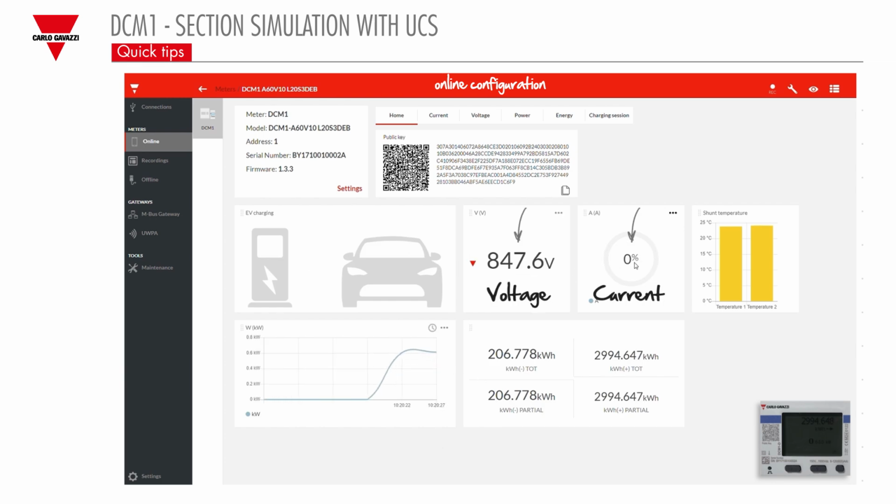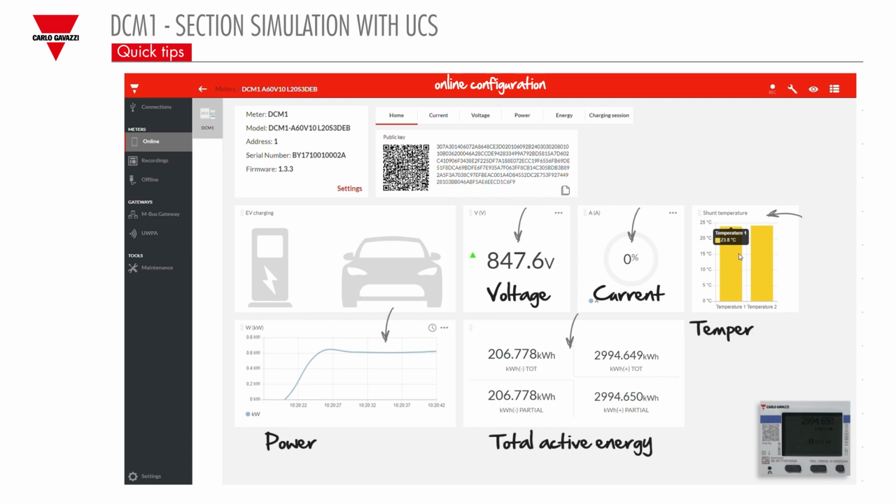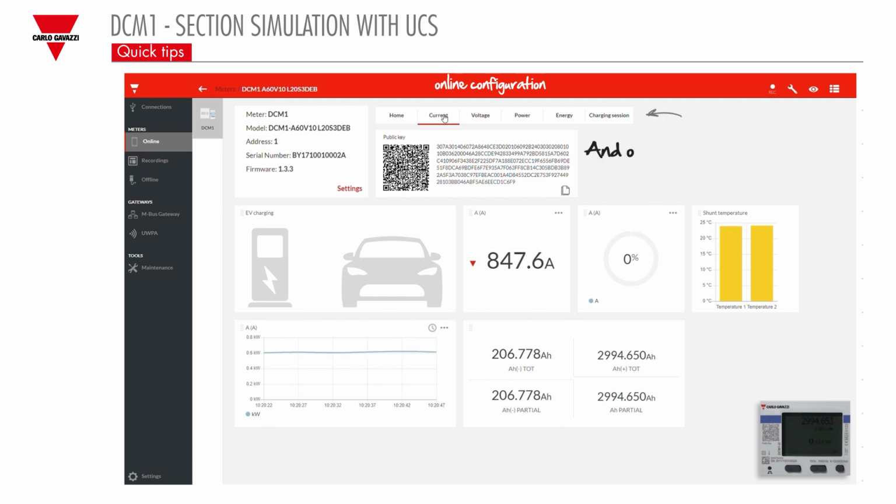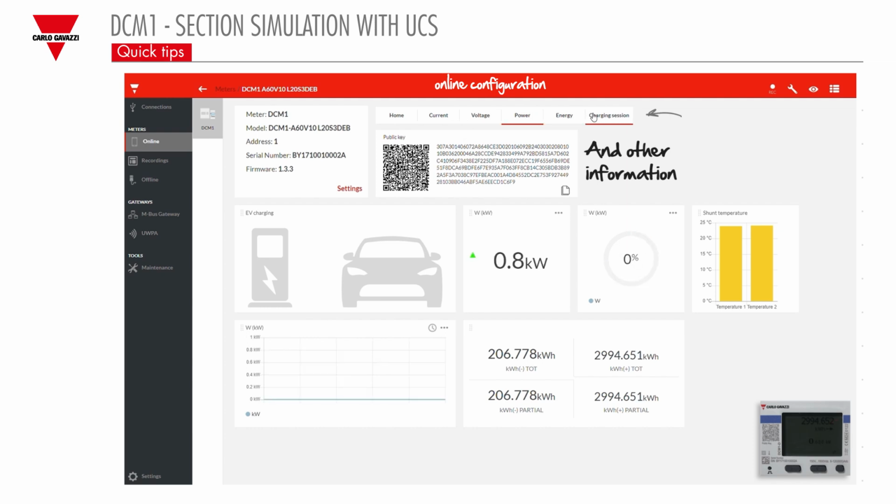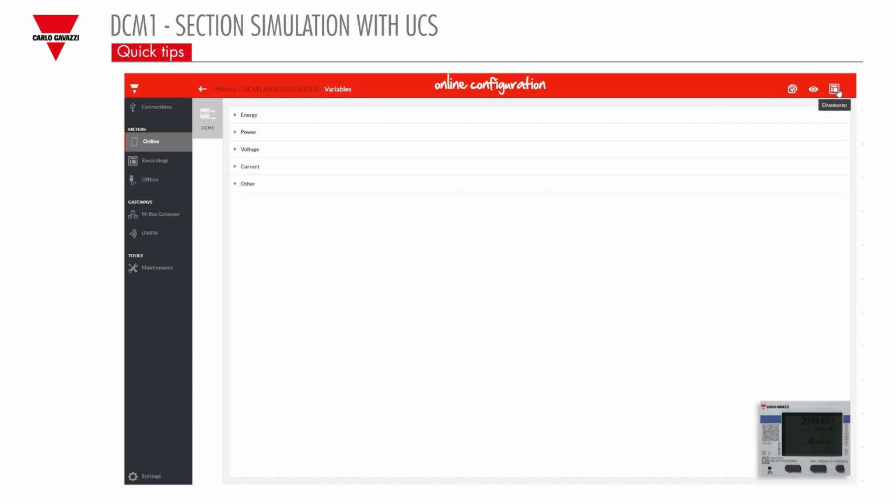Voltage, current, power, total active energy, temperature, and other information. By clicking this tab, we can see all the data.